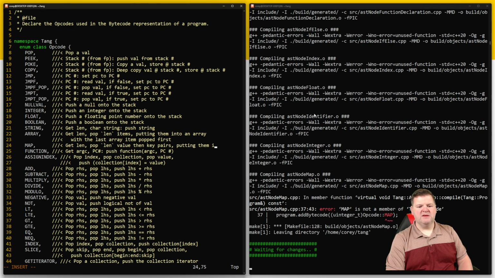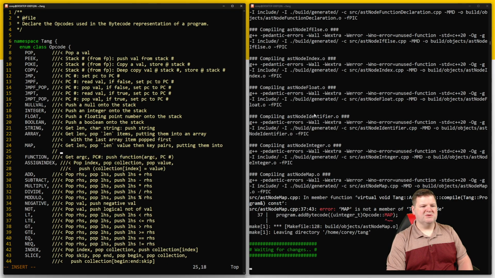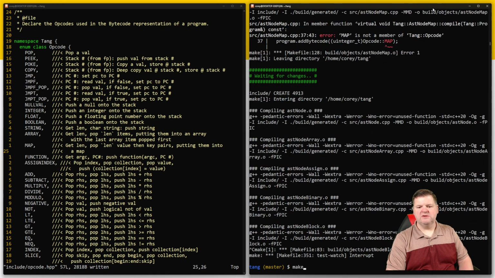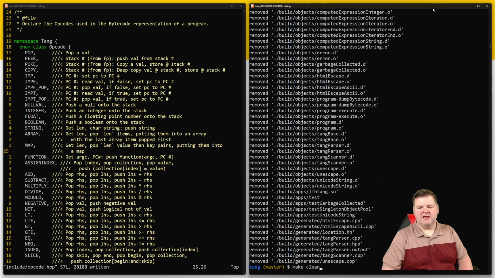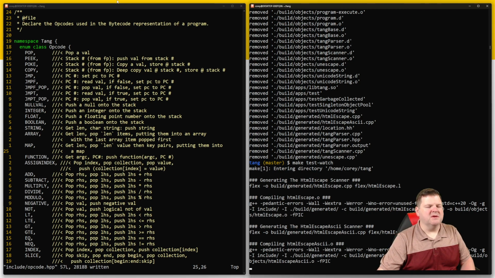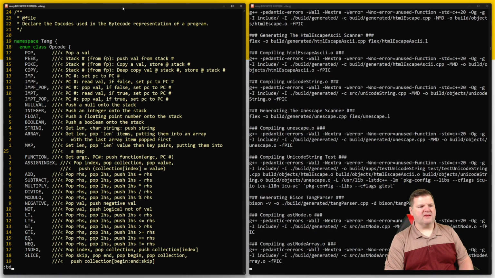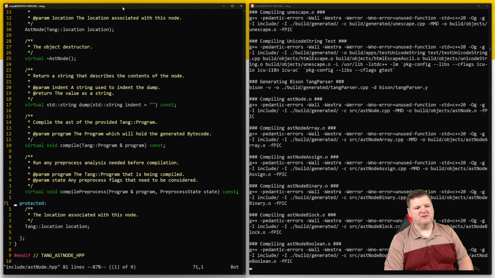Putting them into a map. All right, so here I'm going to make clean and now just have it restart the build. And it's after array, so map. Okay.